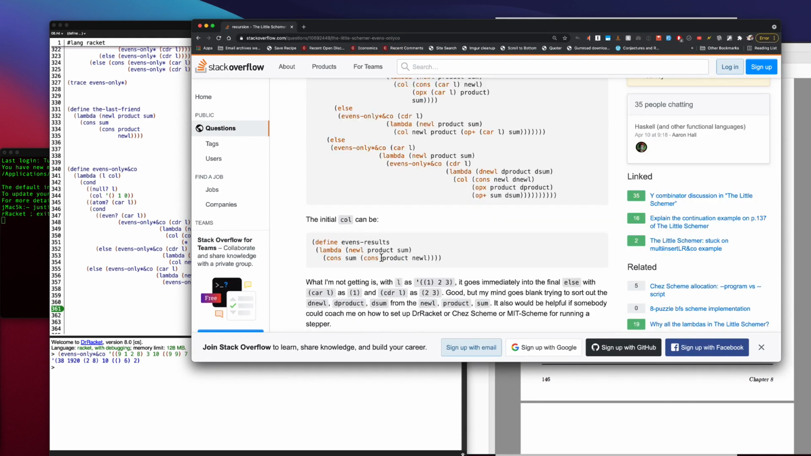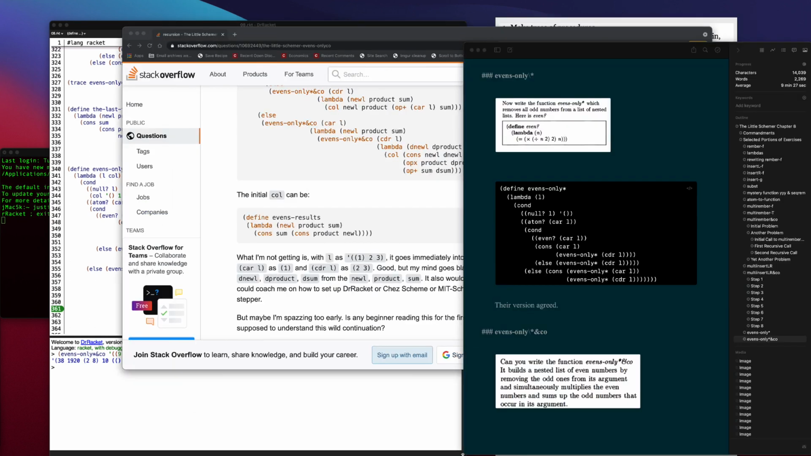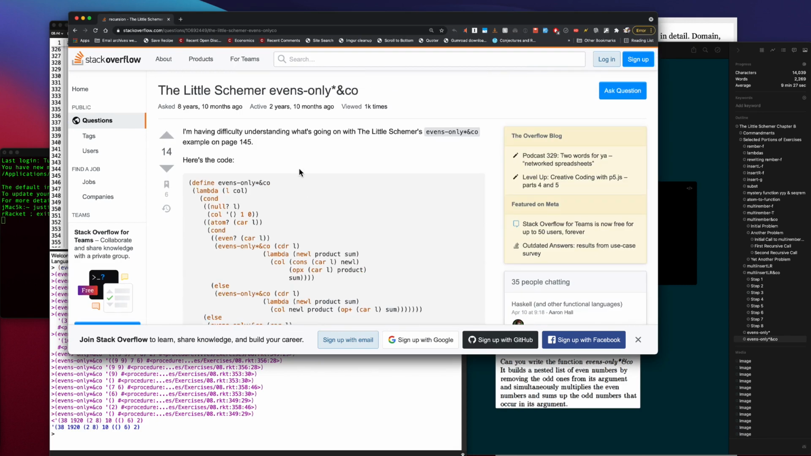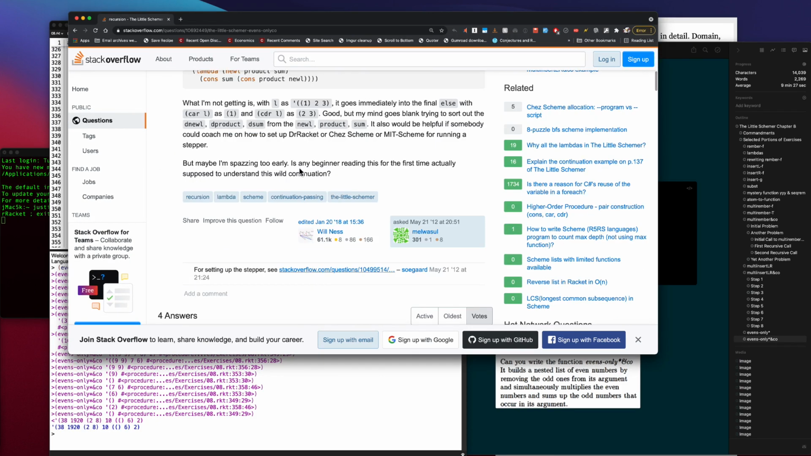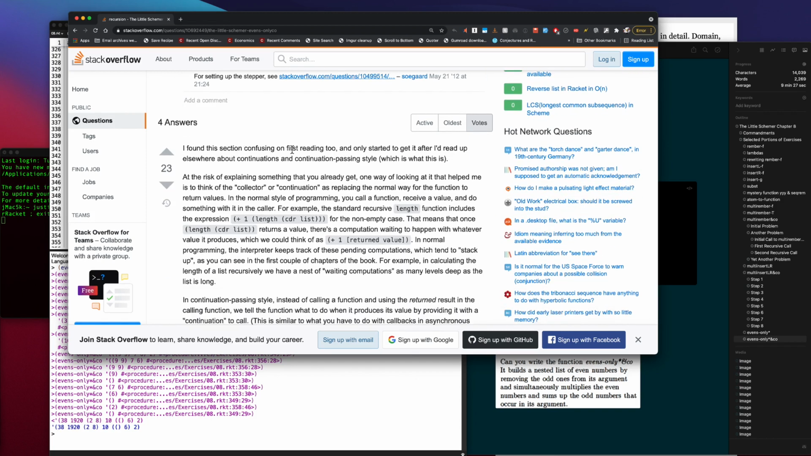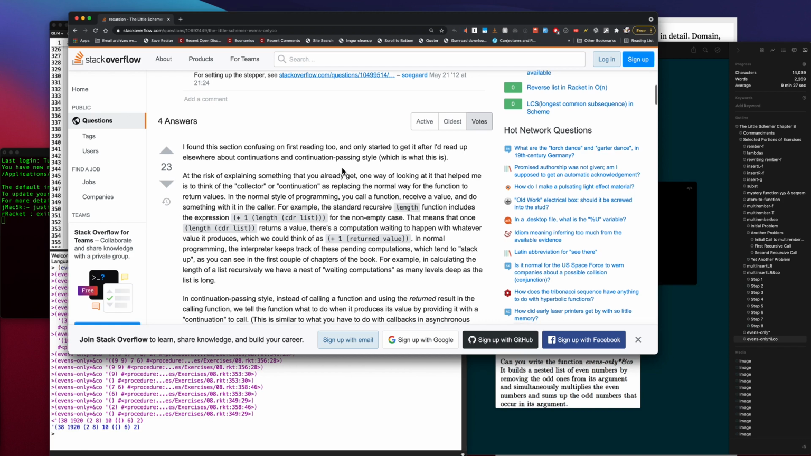Cons sum, cons product, null. So his collector is the same as last friend. All right, so this guy's confused about this procedure, evens-only-co, and he got an answer. I found this section confusing on first reading too, and I only started to get it after I'd read up elsewhere about continuations and continuation passing style, which is what this is.